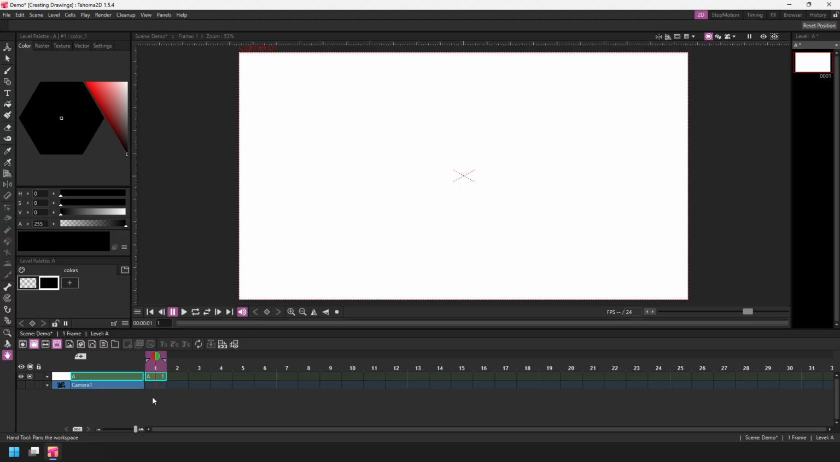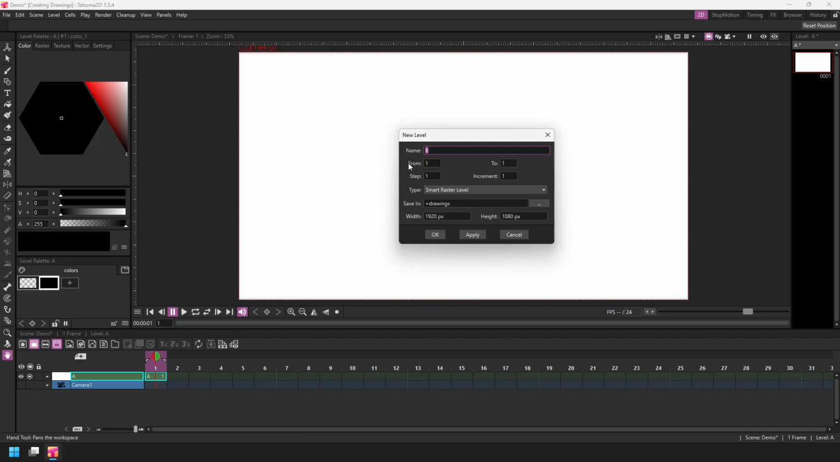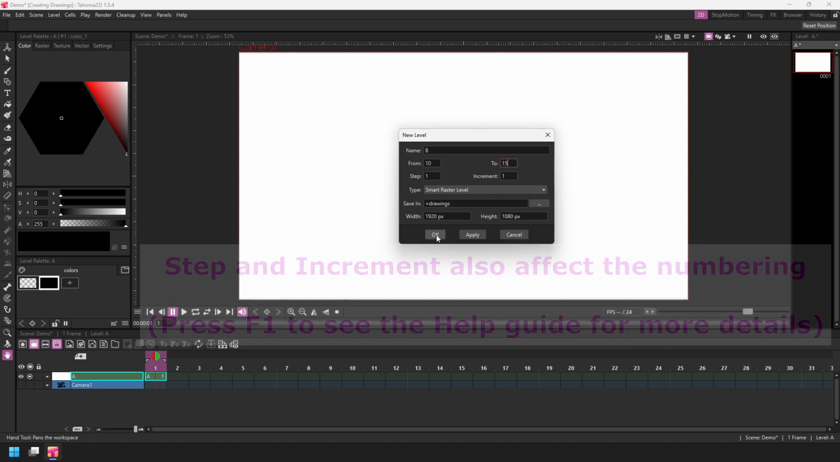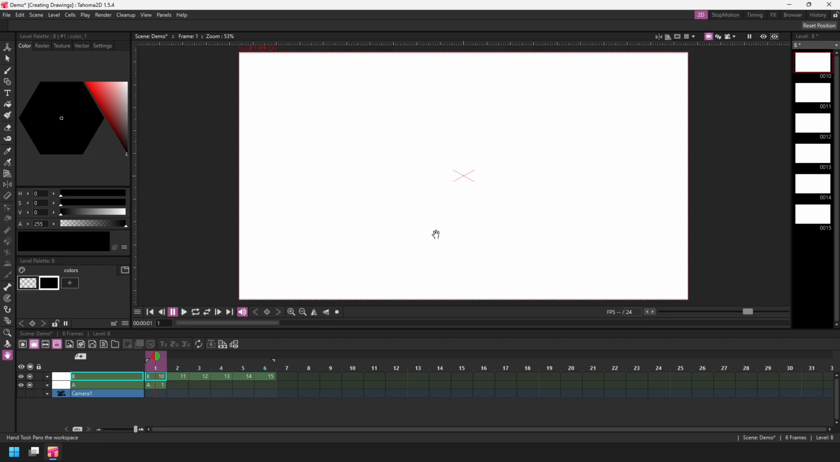But if you already know how many drawings you need, or just that you need more than one drawing, you can create them initially from that dialog. So if you click the button to create a new drawing level, then here at the top you can see you've got an option of a from and to, and that is for creating multiple drawings and how to number them. So you might choose to create a drawing number from drawing number 10 to drawing number 15, for instance, and then press OK. And now we have six drawings created with drawing numbers 10 to 15. Now, ordinarily, you'd want to start from drawing number 1, but it's nice to know the option is there.